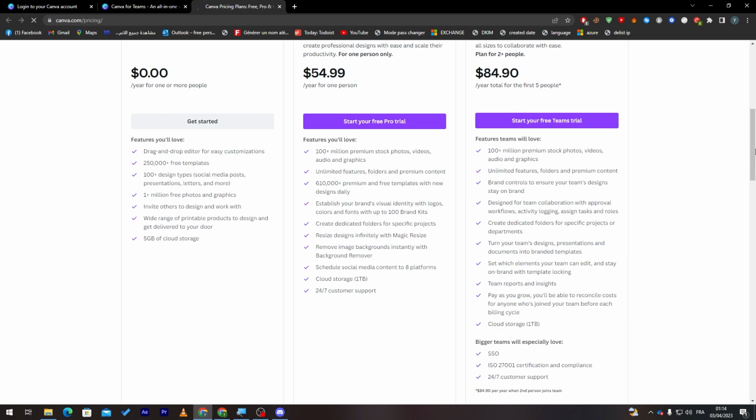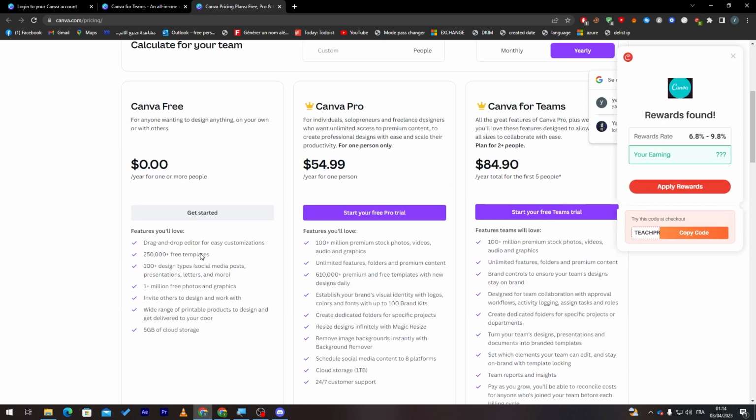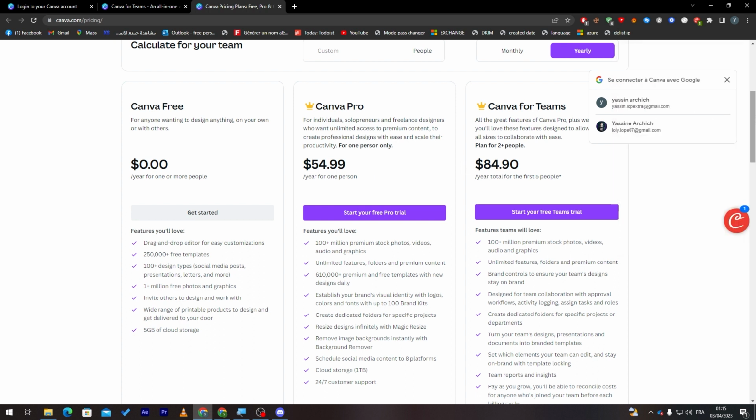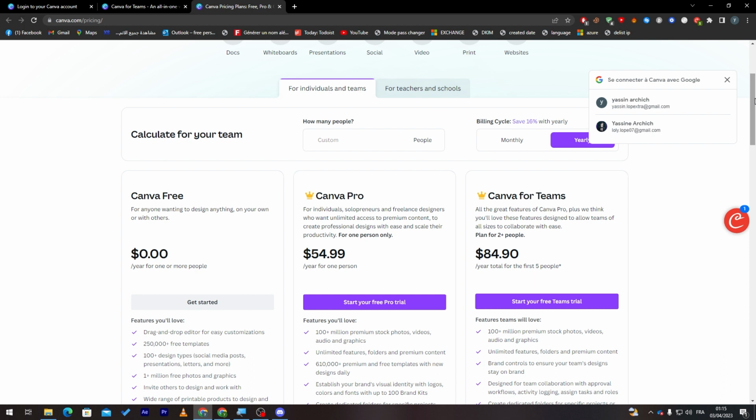So here, let's compare pricing. As you can see, there is the free version, which is super good, not bad at all, really, really good. This is the pro version, which is about $16. It is only for one person, and this one is for teams, which is about 90 per year. It is yearly. If you want per month, it's gonna be $6.5 per month, and this one is about 8.5.